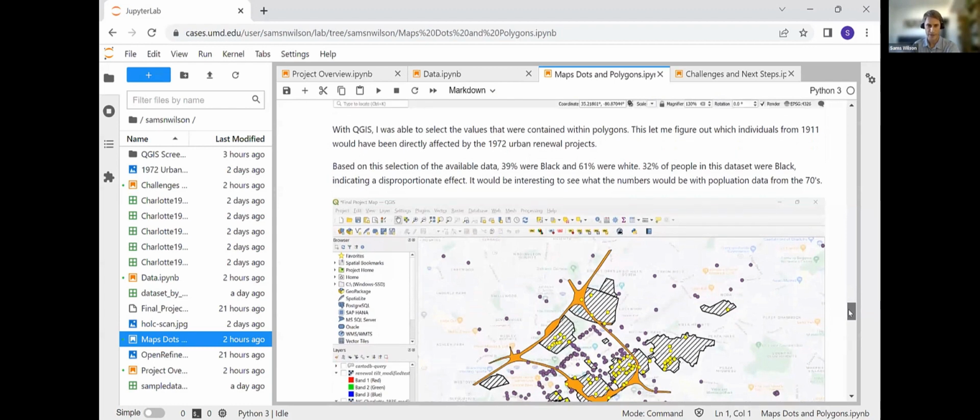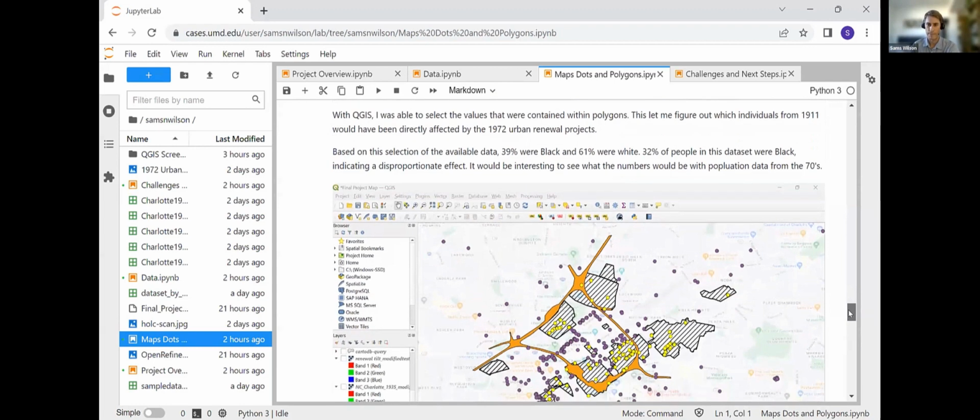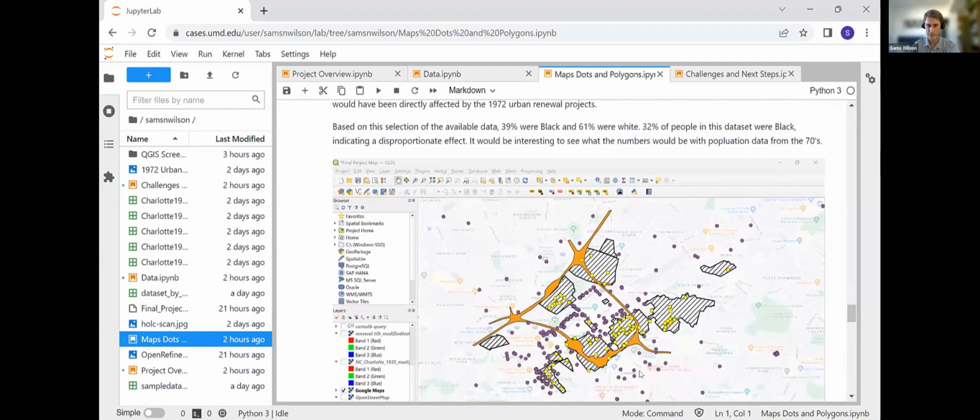But I was able to make some calculations as well. I tried to simulate what it would be like if the 1911 population was living during the time of urban renewal and who would be affected. So I was able to select everybody in the data set who was living in an urban renewal project area. And I found that 39% of the people affected would be Black and 61% would be white. And in the data set, only 32% of the people were Black, which indicates a disproportionate effect.